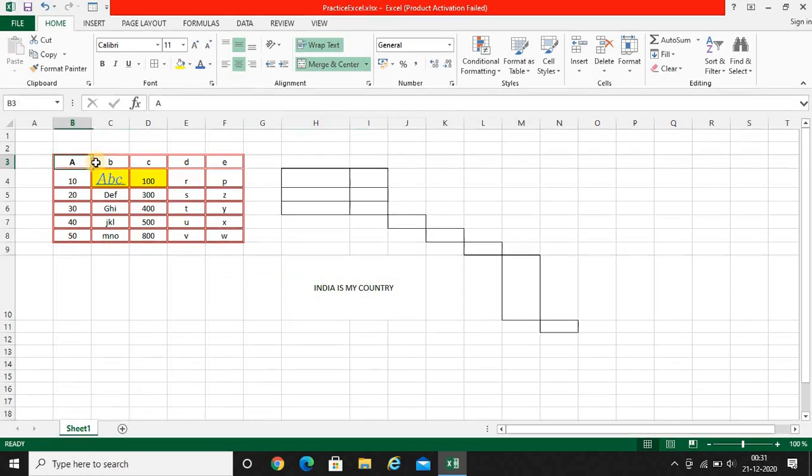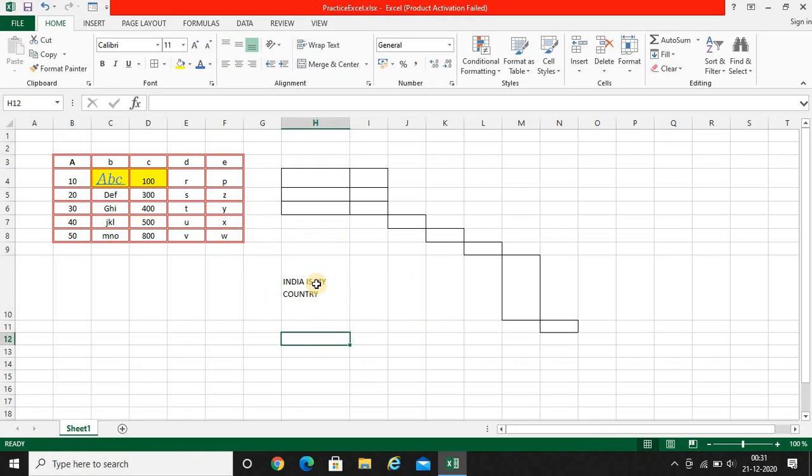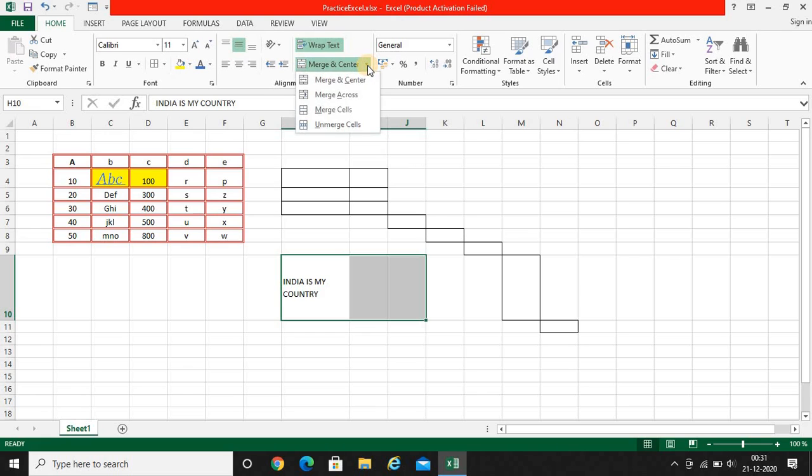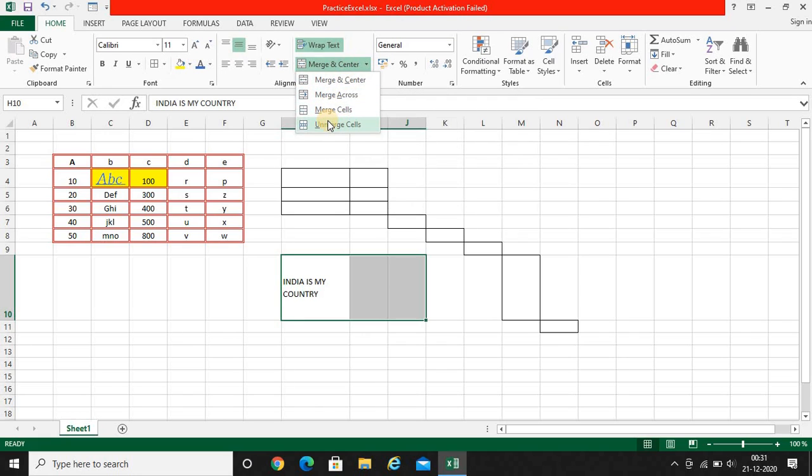Now about this merge and center option, we can also do it in this way, like I am selecting all these. Let me select this one, let me deselect this one. It was previously like this. Now I will select all these. Now I will click on this arrow. It will give you 4 options: merge and center, merge across, merge cells, unmerge cells.